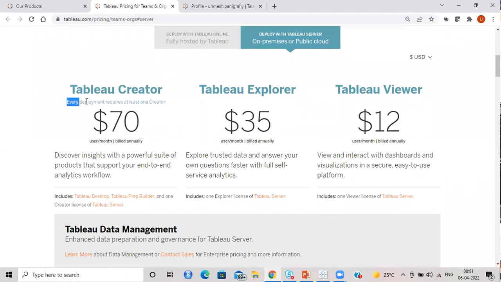You see here it is written that every deployment requires at least one Creator. This is the minimum requirement. Earlier, if I remember correctly, the basic requirement was one Creator. For Explorer, I think you had to buy 12 licenses. And for Tableau Viewer, you needed to buy at least 100 licenses the moment you set up your Tableau environment.